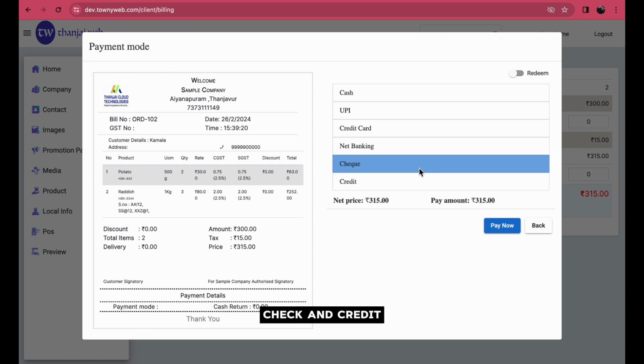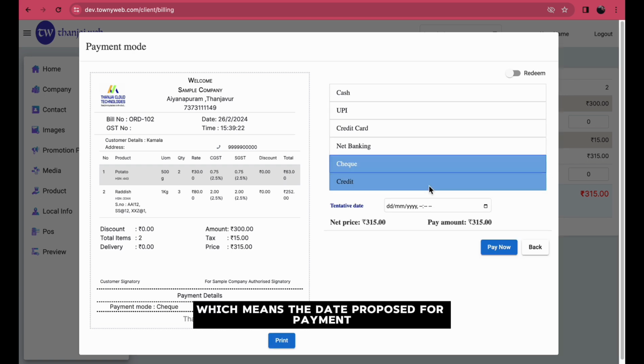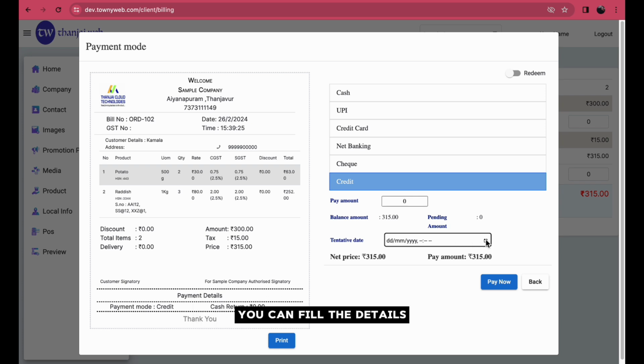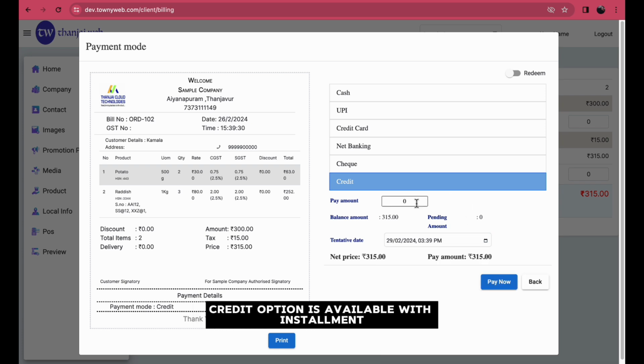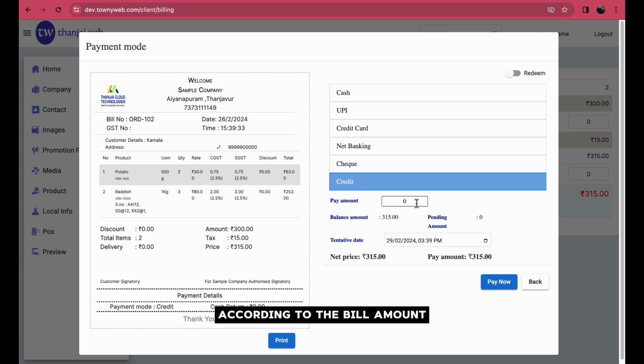For check and credit, a tentative date is given, which means the date proposed for payment. You can fill the details. Credit option is available with installment according to the bill amount. Your credit points will be added.